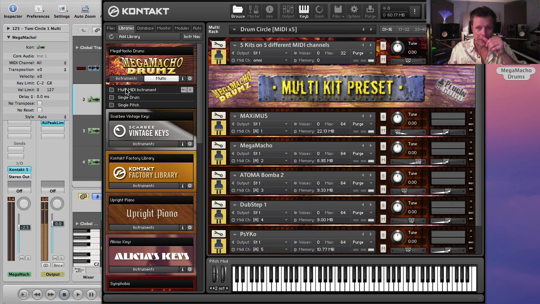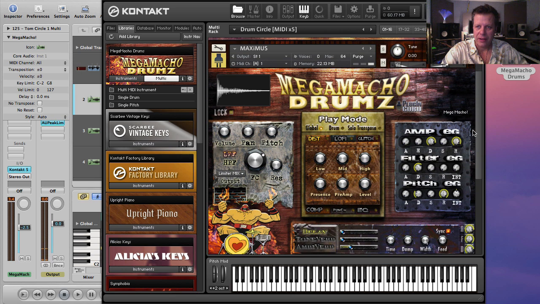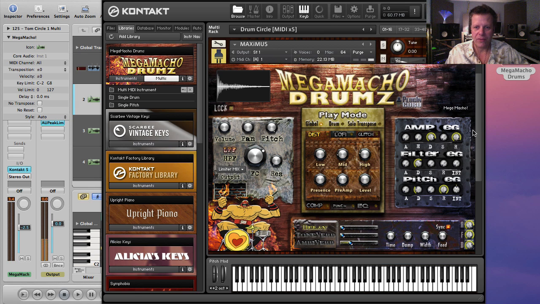So this ends part 1, and in part 2 we'll look at all the parameters inside of one of these instances of MegaMacho, and look at some of the more advanced stuff you can do with it.